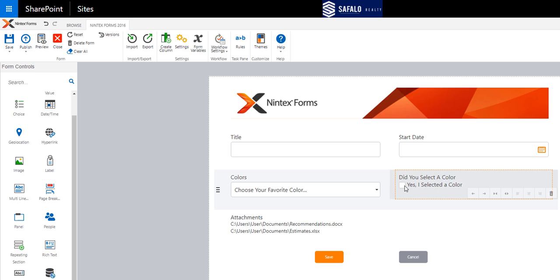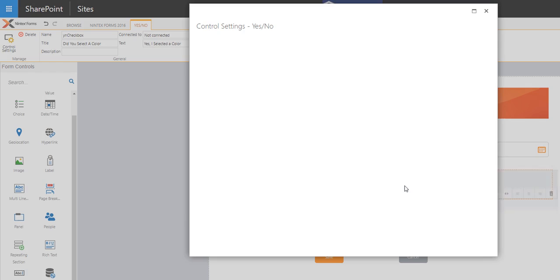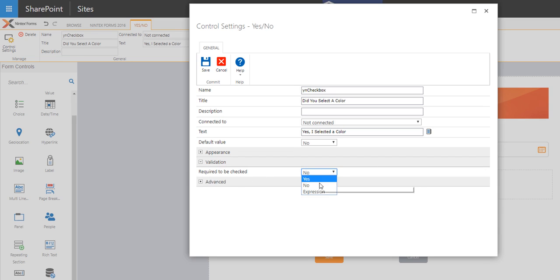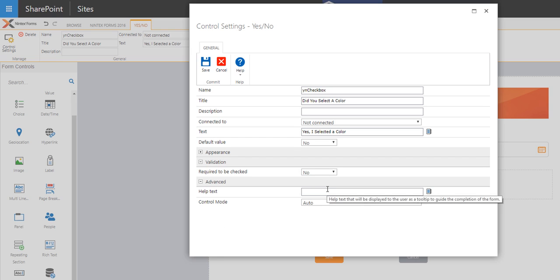So when your end user goes by and they're filling out this form and they check that box, they know the purpose of checking that box. If we hop back into the control settings, you'll see where we've got the standard appearance for visible and enabled, validation where we can say if it requires to be checked, and once again you can write an expression, and we'll take a look at expressions later on. And then we've also got the ability to go into the advanced mode for a tooltip or help text, and then determine the control mode for this too.